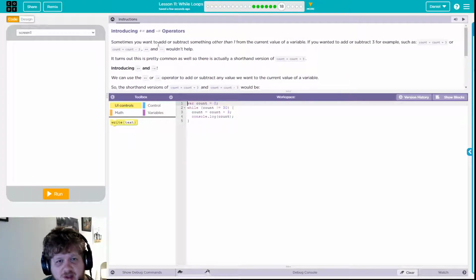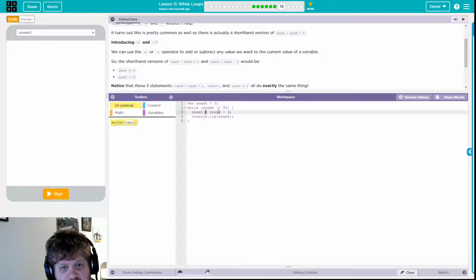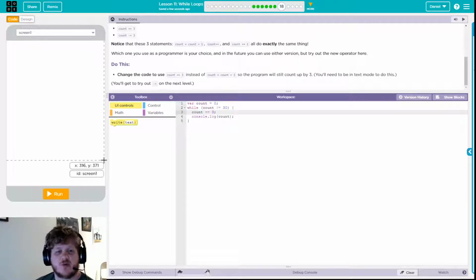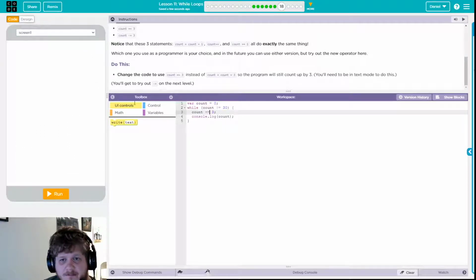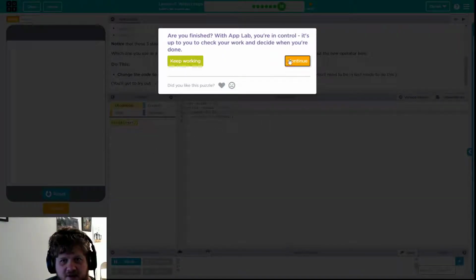And now we have plus equal, minus equal. We can use the plus or minus equal to subtract any value. So it's basically sort of doing a shorthand thing. So we can erase all this, and we can say count plus equal 3. And all of these do exactly the same thing. This is just sort of teaching us some quick shorthand to change the thing. So then bam, counts up to 30. Cool. Finish that, and then we'll continue on.